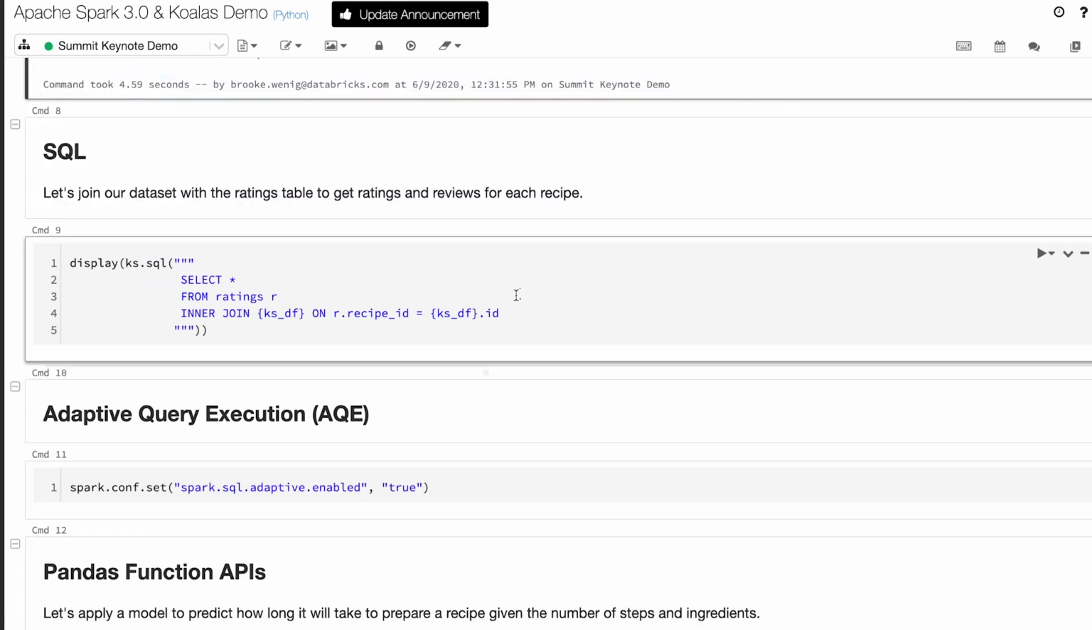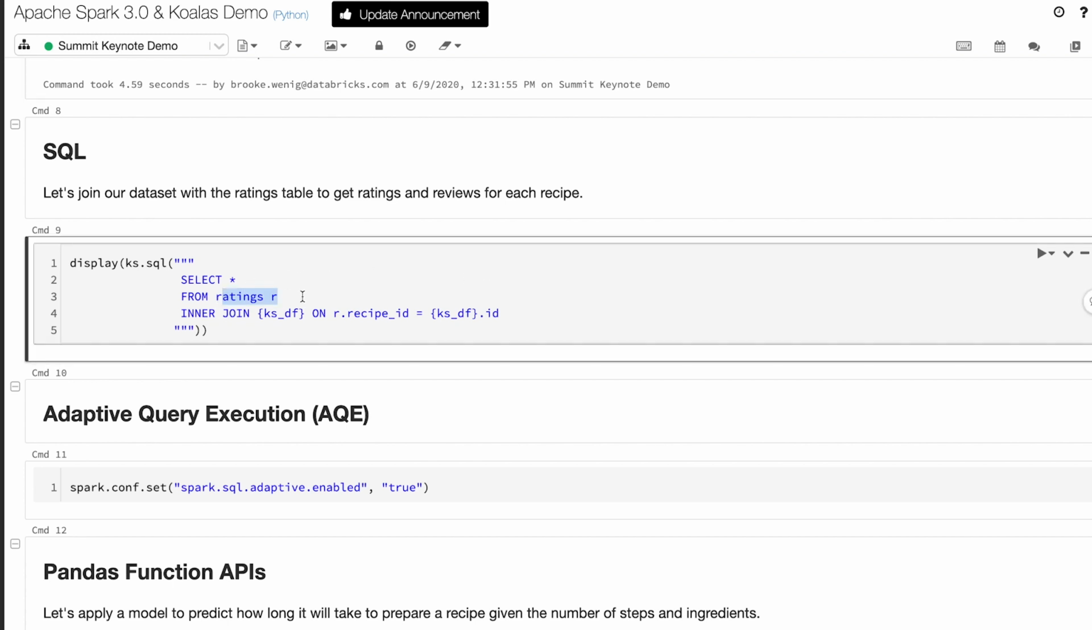In addition to our recipes data, we're also interested in the ratings for those recipes. Because Koalas runs on Apache Spark under the hood, we can take advantage of the Spark SQL engine and issue SQL queries against our Koalas data frame. You'll see here that we have our ratings table. Now we want to join our ratings table with our recipes table. And you'll notice I can simply pass in the Koalas data frame with string substitution. Let's go ahead and run this query.